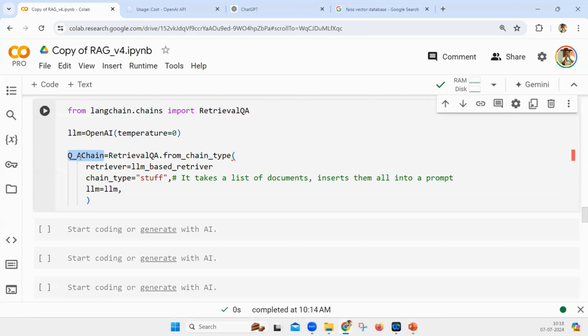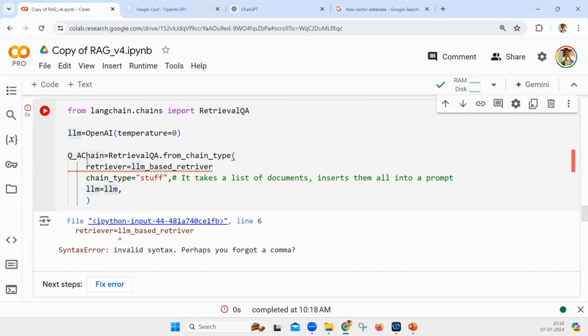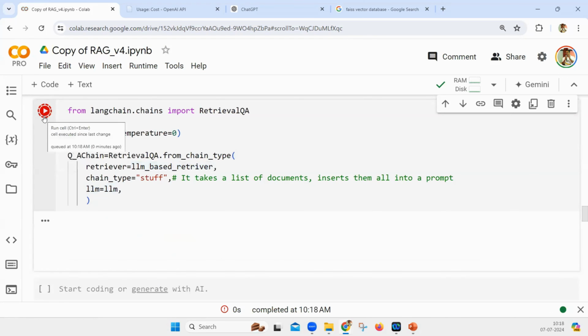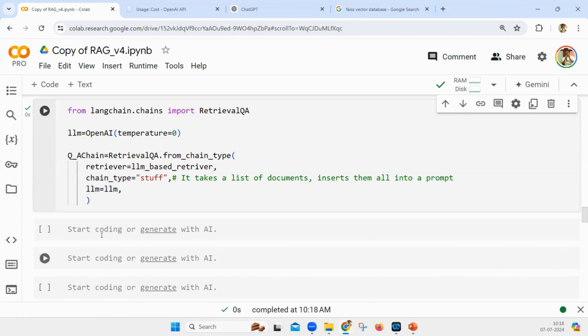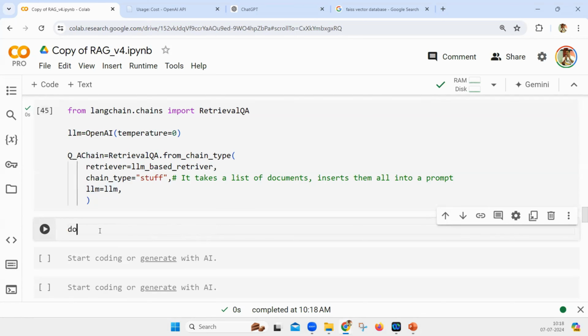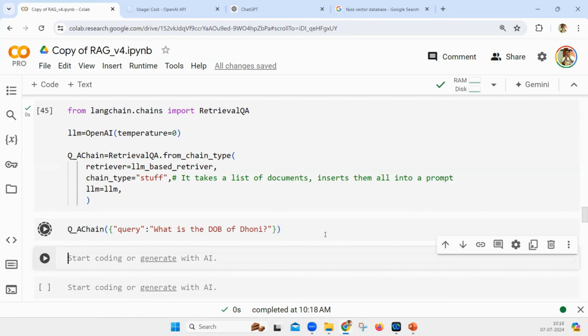Now this Q&A chain will answer your questions because it will retrieve, stuff them together, and then summarize the result to give you the answer. Retriever, LLM based retriever, perhaps a comma is missing. All right. Okay. Now, if I ask what is my final docs that I will get, or I'll simply say Q&A chain, because I'm confident that I'll get a single answer. Q&A chain query. We have to write with this keyword called query. My query is what is the date of birth of Dhoni?